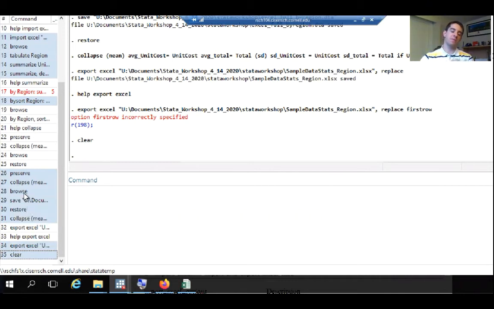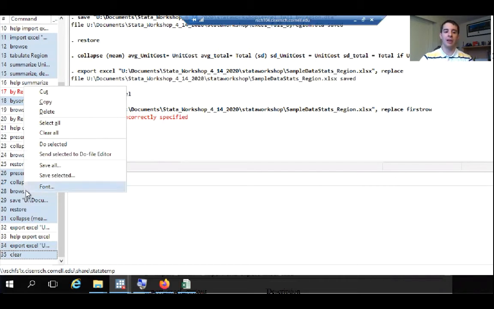And of the ones that are selected, I right-click in the area, and I say send selected to do file editor. That way, if I were to pick up on this tomorrow and I wanted to get caught up to where I was, then I could just run all of these commands. But obviously there's more deep meaning to just that.